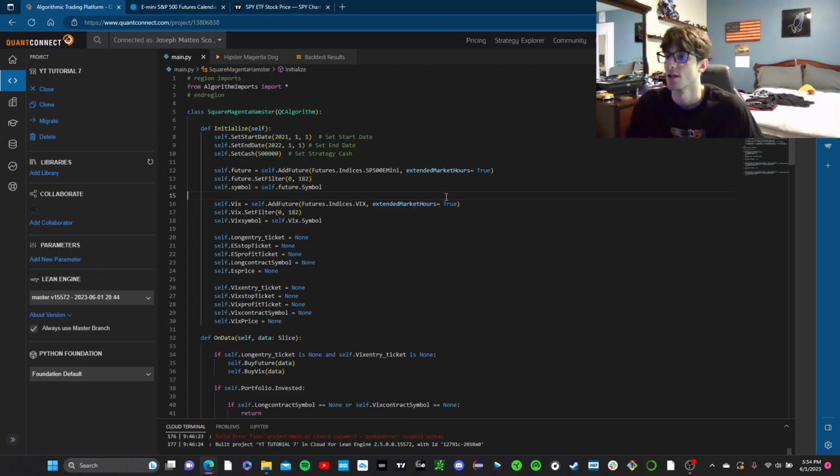We're adding our futures and storing them in this variable. We're setting the filter on it, so we're not going to keep any futures that expire in more than 182 days. And then we're getting the symbol version of this and storing it in a variable. We do the exact same thing for the VIX. So this is the S&P 500, this is the VIX, and we differentiate them in the names of the variables as well. self.future is just the S&P 500 future, and self.vix is the VIX future.